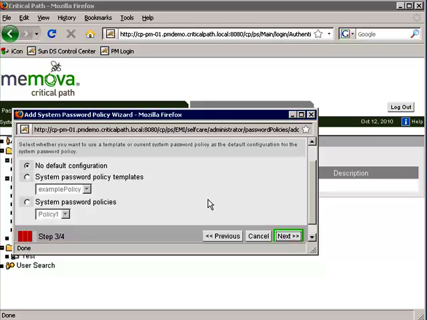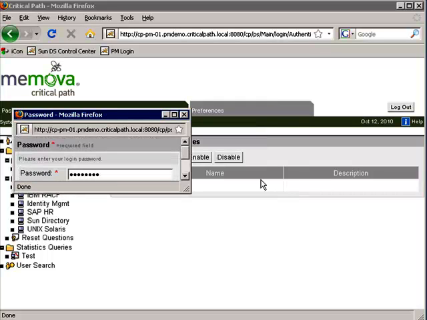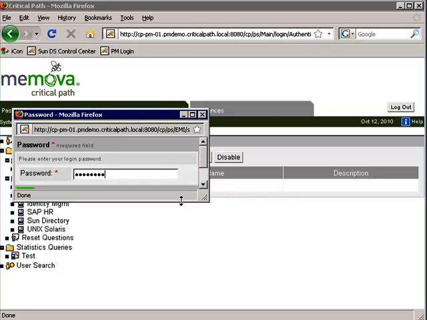The next frame gives us the option to use a pre-populated configuration for defining this new policy. In this example, I'm going to use a current policy called Policy 1 as the default configuration for this new policy. Once I click Finish, I enter my password to confirm and the new policy is created.